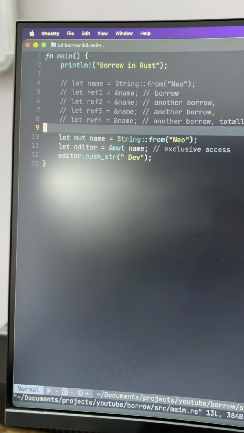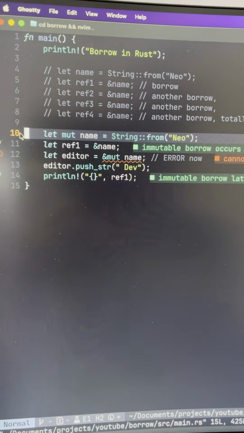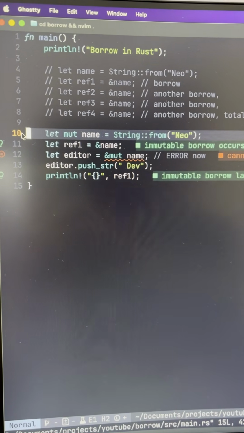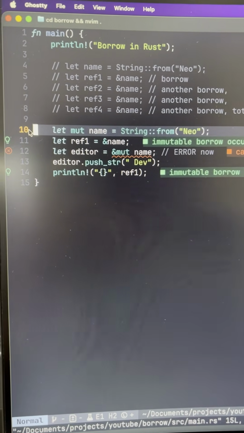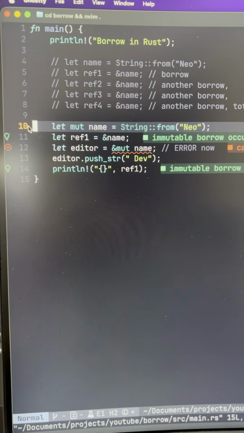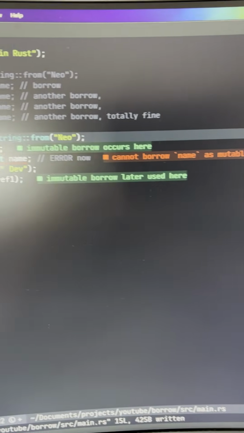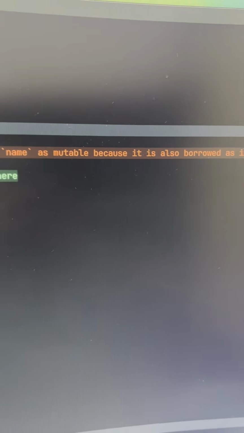Now let's see if they can both exist together. Here you can see we just have these two things at the same time. I have an immutable borrow called ref1, and I also have a mutable borrow called editor, and they cannot exist at the same time. As you can see, a warning over here: cannot borrow name as mutable because it is also borrowed as immutable.